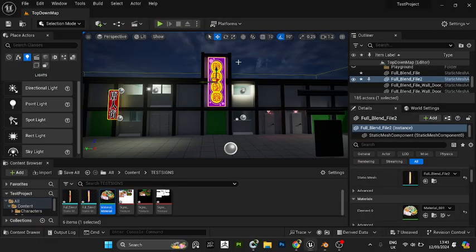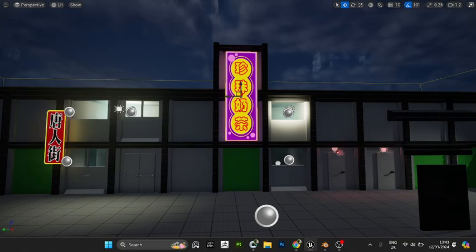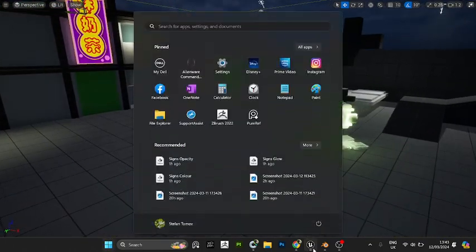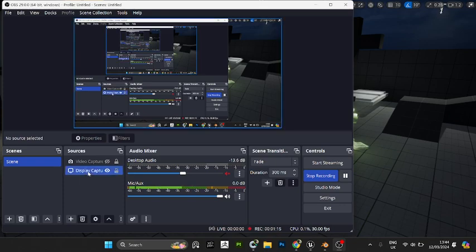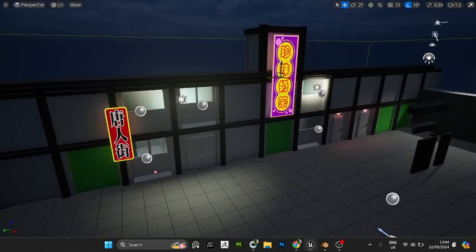So here's an Unreal scene, all right? So in this Unreal scene, I'm just going to quickly check if I'm using the right display capture. I am using the right display capture, cool. So here's an Unreal scene, right?